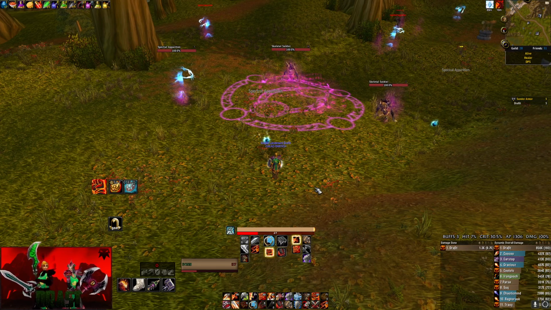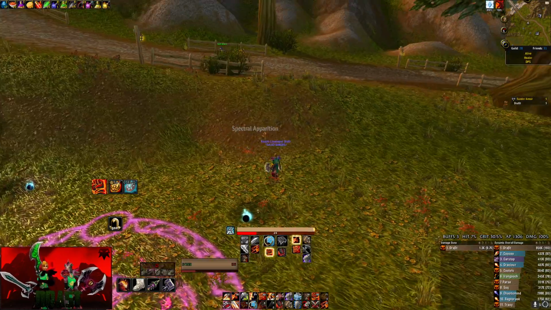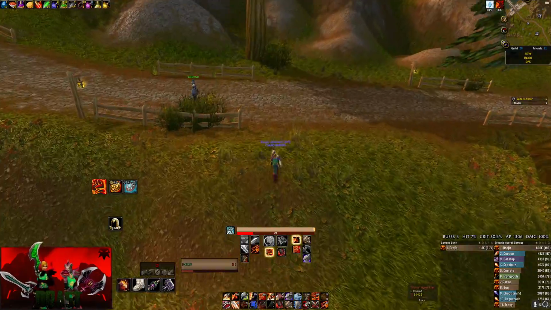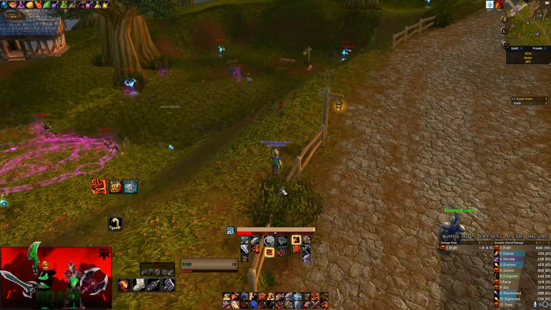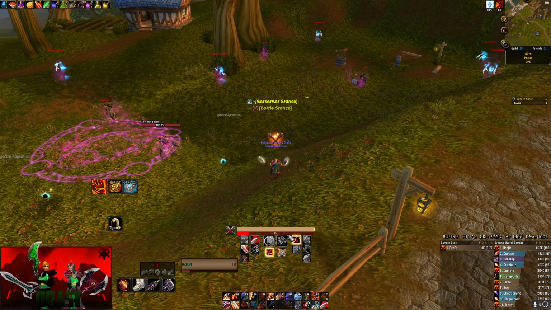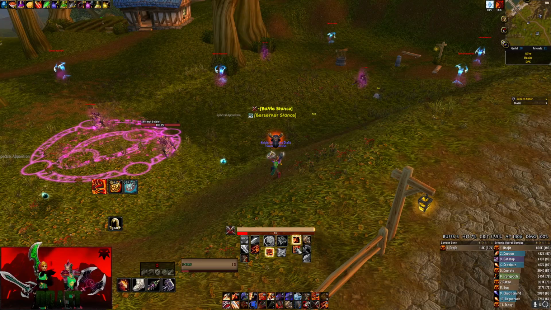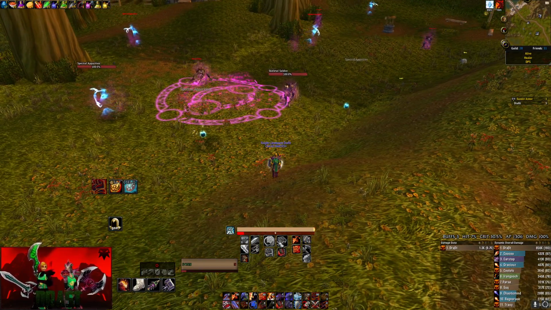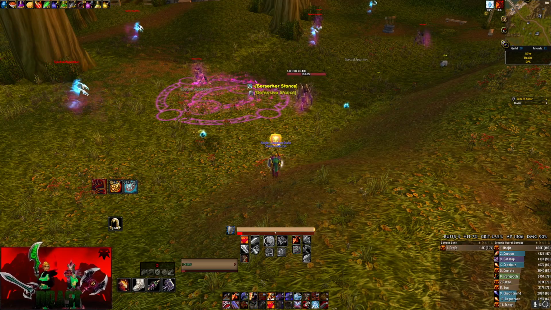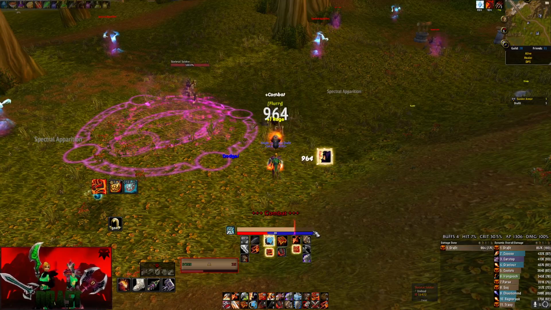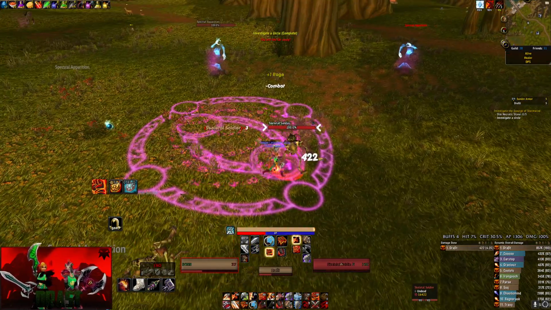Other than that, I'm currently using a lot of different WeakAuras. The one in the middle, the big bar that you see here, is called Defcons. It's a warrior WeakAura that switches depending on which stance you're currently in. So you can always see the different, what are they called, stance-specific abilities depending on where you are. It also includes a swing timer, which is quite useful.